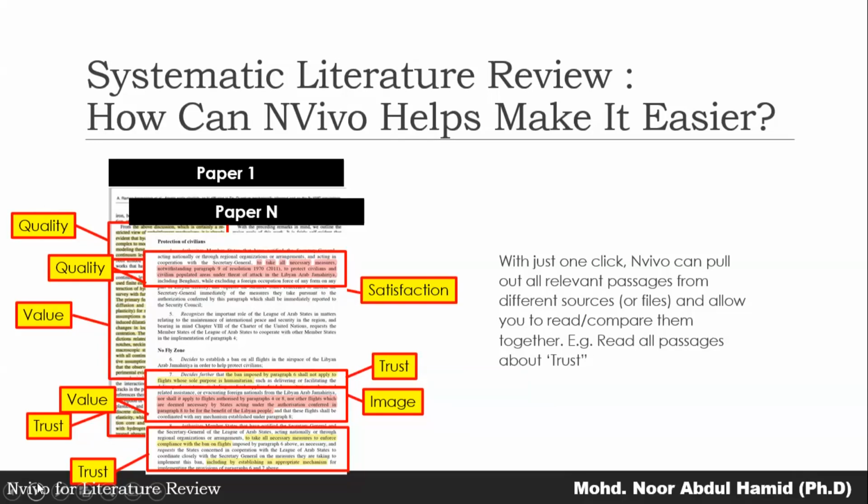So since you have coded in NVivo, you can just click the notes that you want, right? And then it will pull together all the passages that you have highlighted and coded with trust, and you can read them together. So it makes it easier for you to read passages from different texts together and compare them.